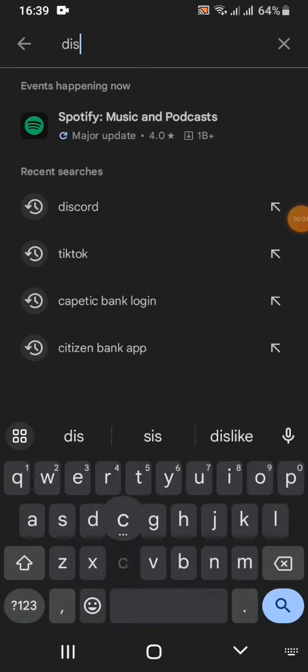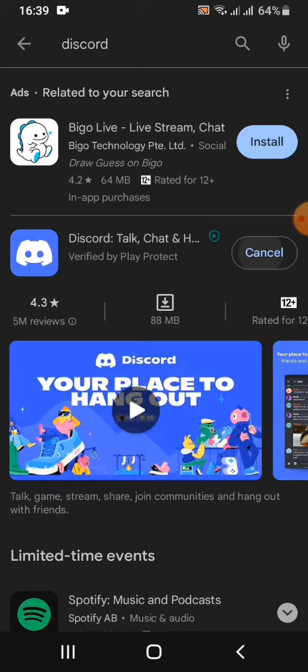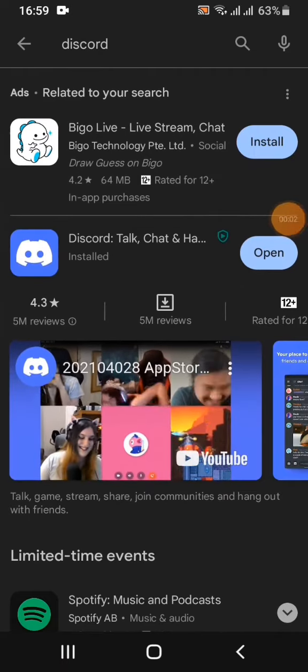Now in search result, click on Discord, which will appear like this. Tap on the install button to download it on your device. Now wait for the application to be downloaded. Once the application is downloaded, click on open button to launch it. So that is how easily you can download Discord on your device.